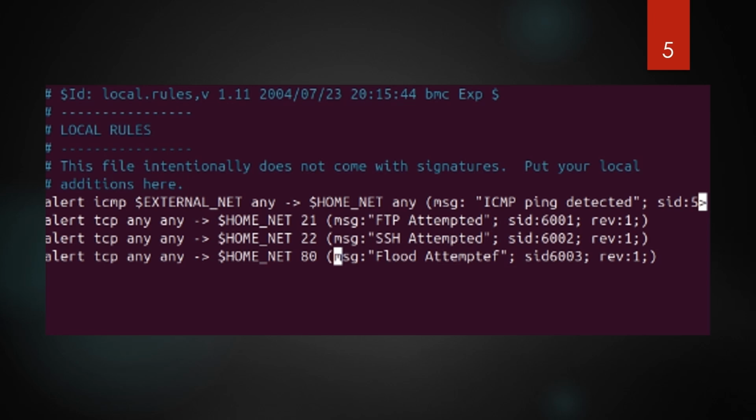For ICMP ping sweeps, which involve scanning the network to find active hosts, we use the second rule that alerts on ICMP pings. And to detect flood attacks, which generate a large amount of traffic to overwhelm a server, I created the rule on the bottom to detect flood attempts.